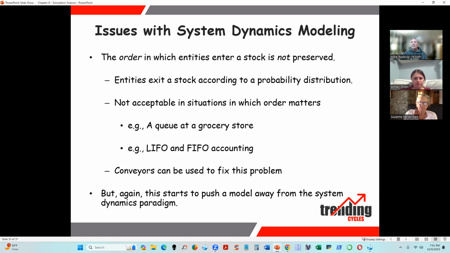Queues at a grocery store, Sally's in front of Johnny, that matters. Now, again, there are different kinds of stocks in system dynamics, particularly in Stella: ovens, conveyors, queues that are in there to address these situations. And that tends to push the model away from the traditional system dynamics paradigm. Now, a lot of people say, so what? Well, 1950s system dynamics, we shouldn't be doing 1950s system dynamics, or because Jay said it in Industrial Dynamics in 1961, who the hell cares?